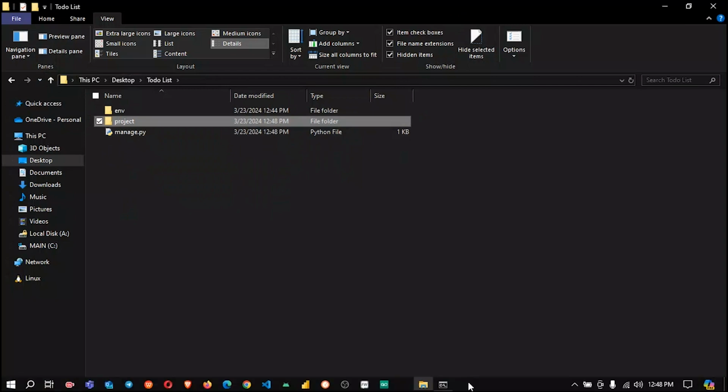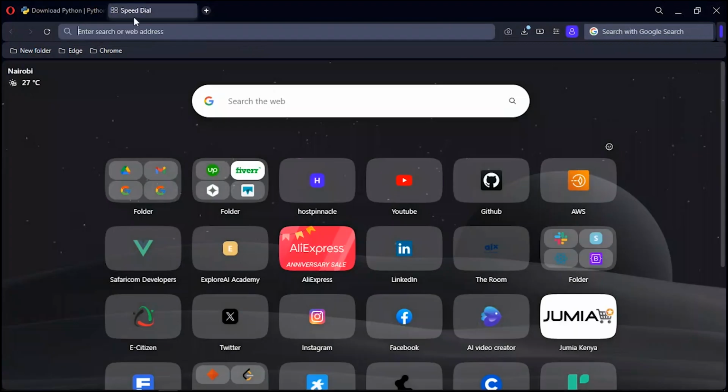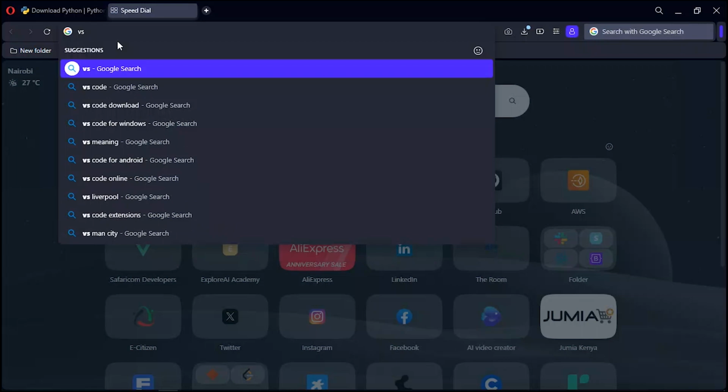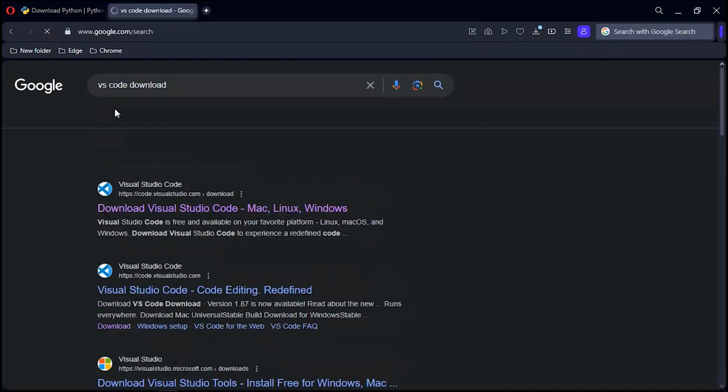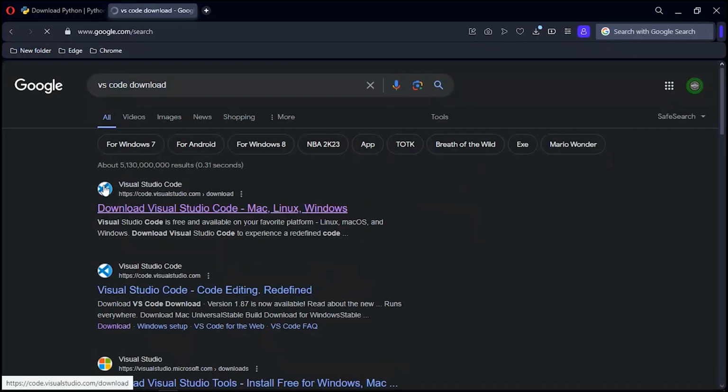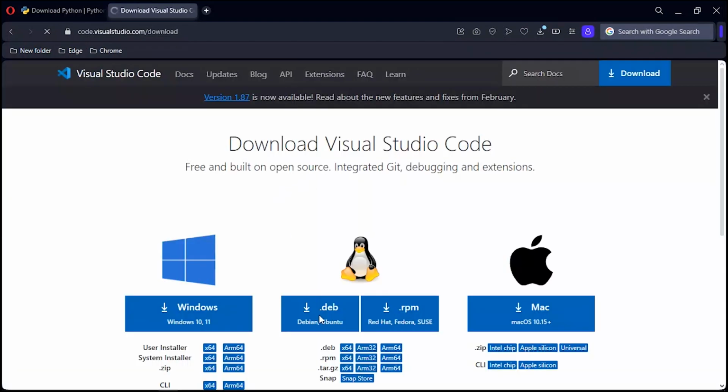Now I'll be using Visual Studio Code. If you do not have it, you can as well use any other code editor, but for me I'm going to use this one. If you want to follow along, you can go to this site and download VS Code. Just search VS Code download, then use this one with this logo, and download for your operating system. Mine was Windows, and I already have it.